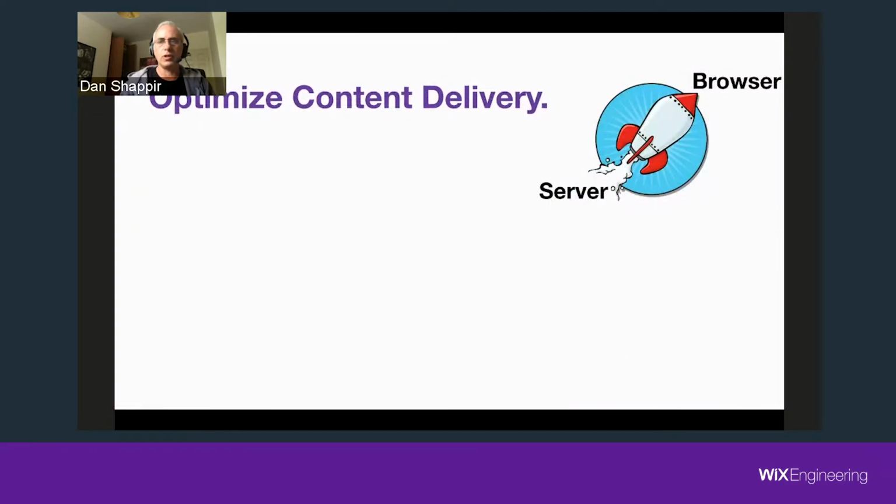So one of the first things to do is to improve the delivery of the content from the server to your browser. After all, the whole point about web applications and websites is that much of them needs to be downloaded each and every time you visit that website, especially if it's dynamic content. And that means that the performance is obviously very dependent on how efficient you are at delivering that content from the server to the browser.